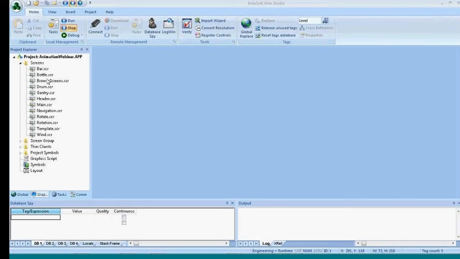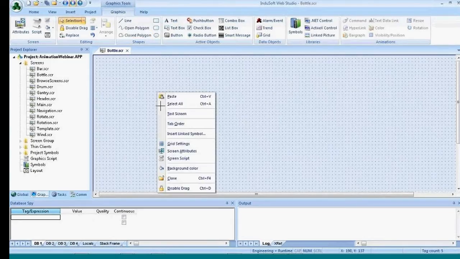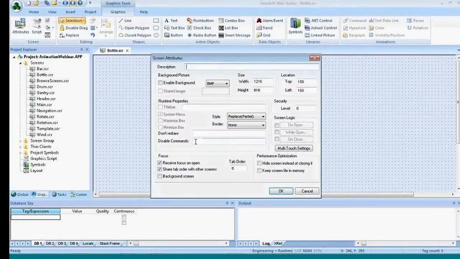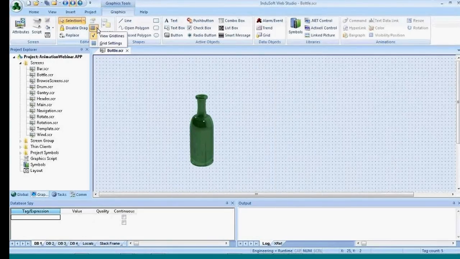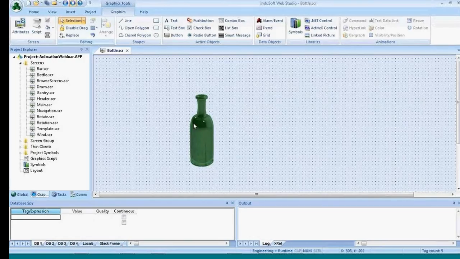So before, let's see, I'm going to erase that, and now I'm going to put a closed polygon. And one of the things I'm going to do is make sure that my grid settings, my snap to grid is turned off, because I'm going to try to trace around the outline of this bottle. Now I'm going to do this quickly, and if I was doing a real application, I would probably spend a little bit more time doing this a little bit more neatly and cleanly, but you'll get the point.